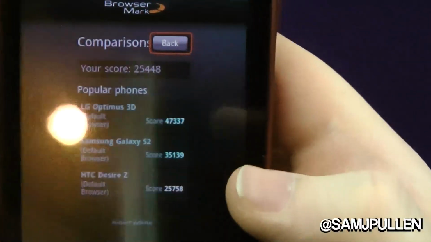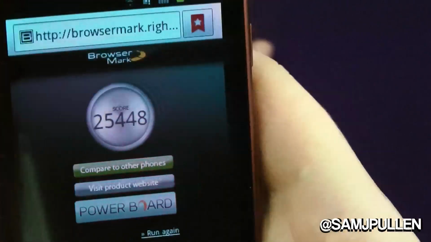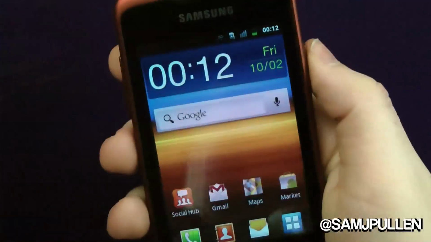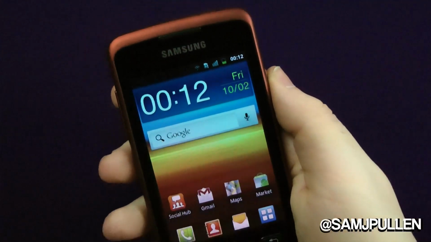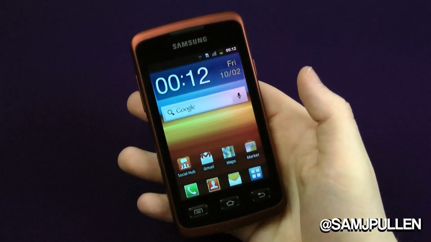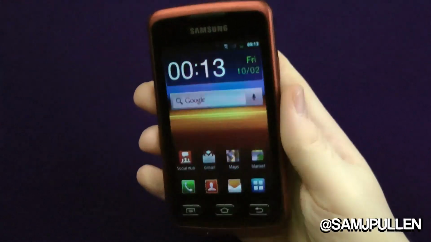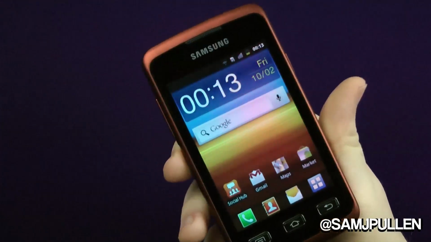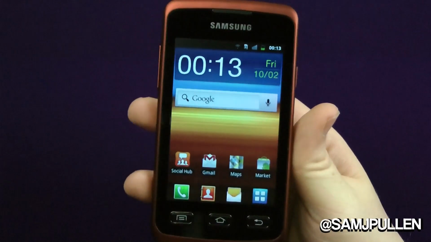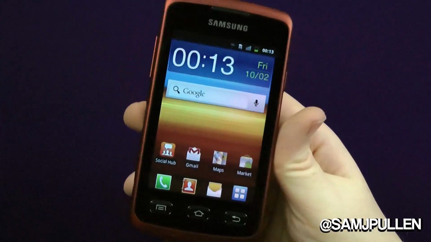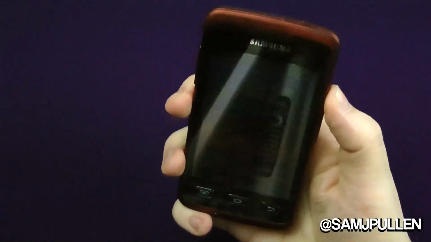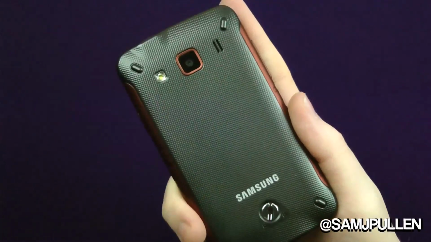It's not going to blow you out of the park, but at the end of the day, for the specifications inside the phone, an 800 MHz CPU with 512 megabytes of RAM, and it's an HVGA screen. A lot of people are probably saying, yeah, because it's got a low resolution, it runs faster, but it still runs fast. So far, I've been pretty impressed with it.